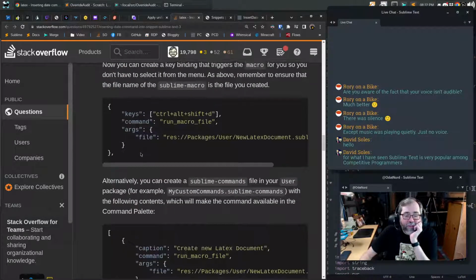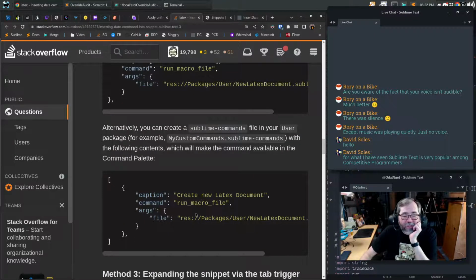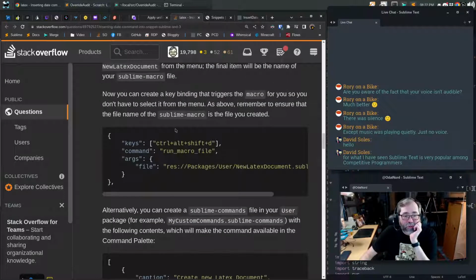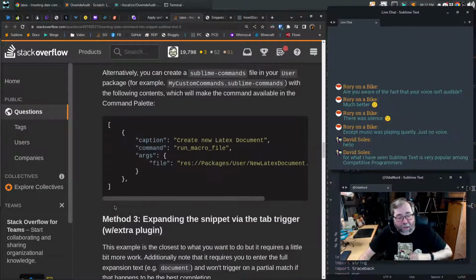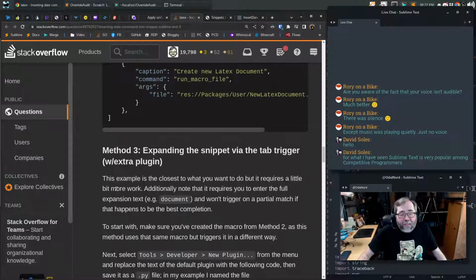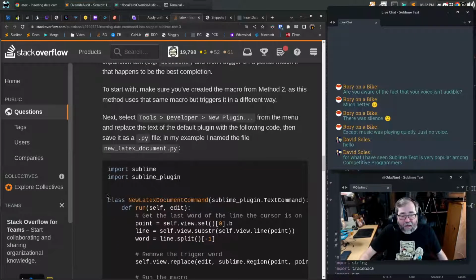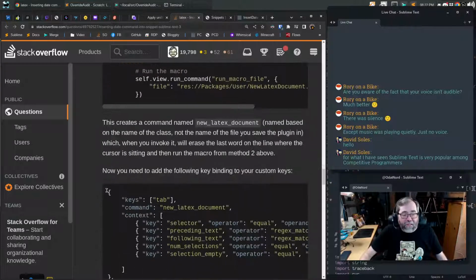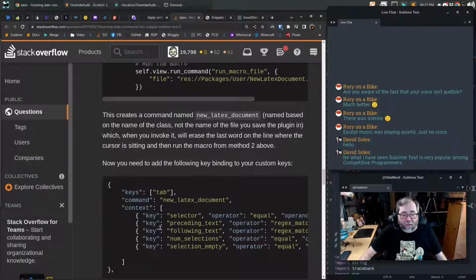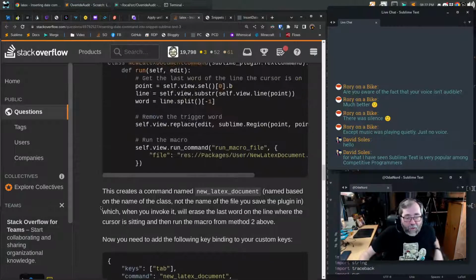Alternatively, you could create a Sublime Commands file to run the same thing, so you don't have to use a key binding to do it. You could trigger it from the command palette. Another way is expanding the snippet via the tab trigger with an extra plugin. And this one's a little bit on the fun side, if you will.